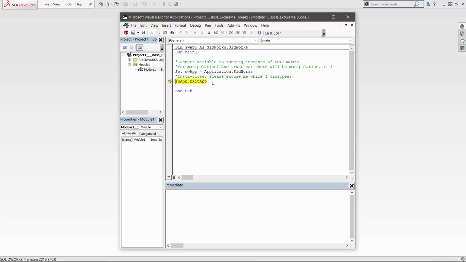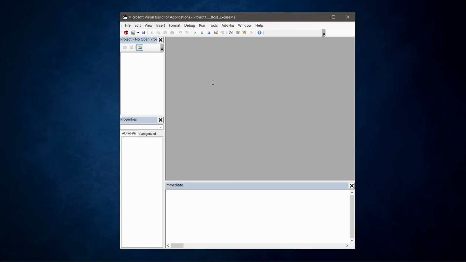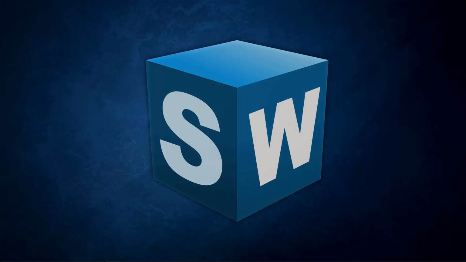Now this one, once I press F8, we're going to see an action. Press F8 and the SolidWorks interface goes away, and I'm left with my desktop backdrop just like I had in my video. So that was a quick explanation of Boss Excuse Me. You saw with a few simple commands we were able to control and manipulate the SolidWorks interface.